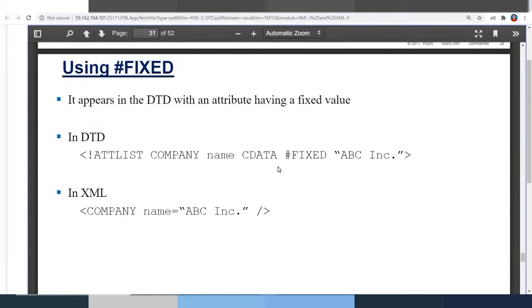And basically the DTD is used to define the document structure, along with all the legal elements and attributes.